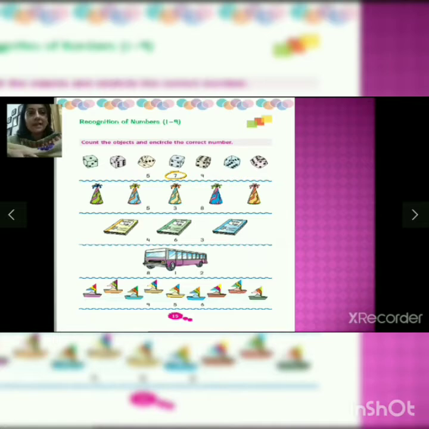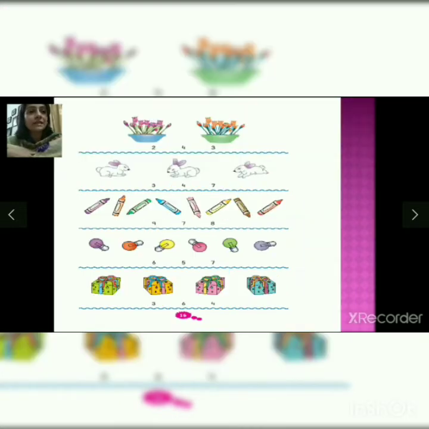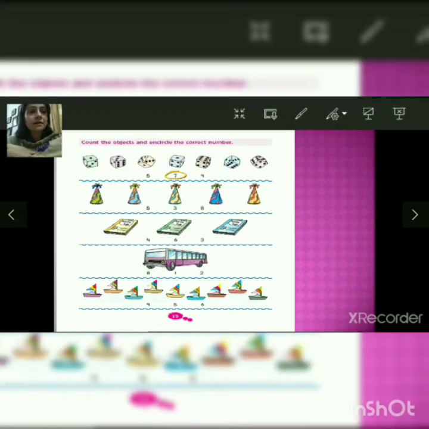Let's count the party hats. How many party hats we have here? Let's count them together. 1, 2, 3, 4, 5. There are 5 party hats. So which number are we going to encircle here? We will encircle number 5, right?